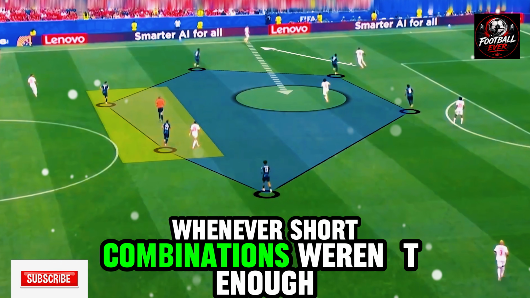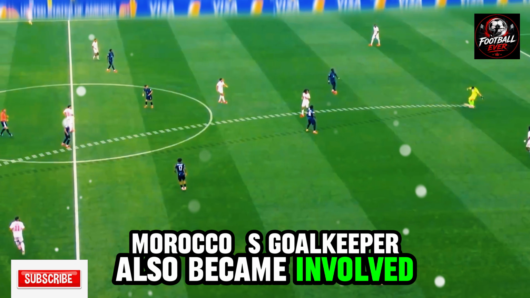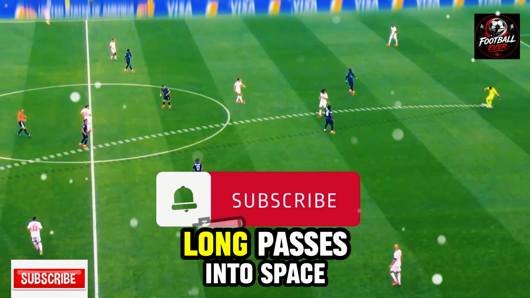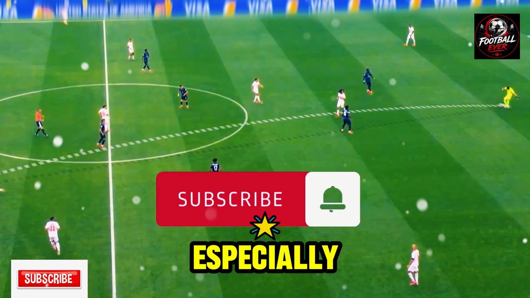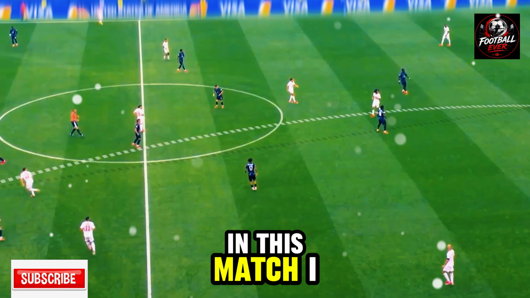Whenever short combinations weren't enough to move the ball forward, Morocco's goalkeeper also became involved, looking to play direct long passes into space, especially since Canada defended with a relatively high backline in this match.